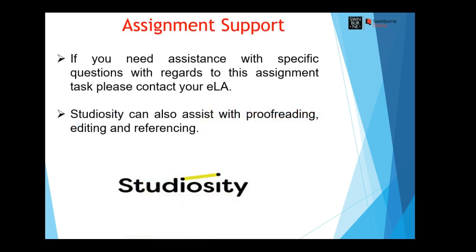Now, remember, if you need support with your assignment, you can talk to your ELA, and you can also put your essay into Studiosity, and this one would be a really good one to put into Studiosity because of the fact that it is an essay and we need to be structuring that a little bit differently. Remember, in an academic essay, there are no headings, so that's really important, and you need to make sure that you've got your in-text citations and your one reference list as well.